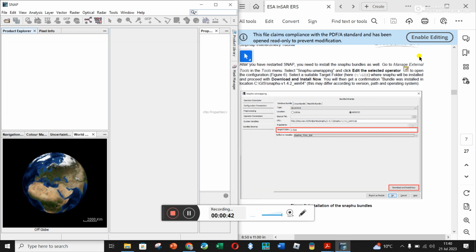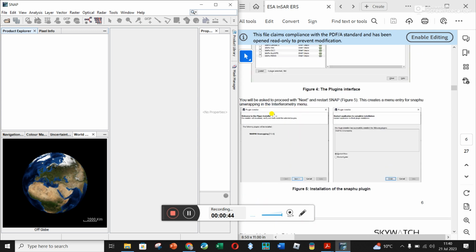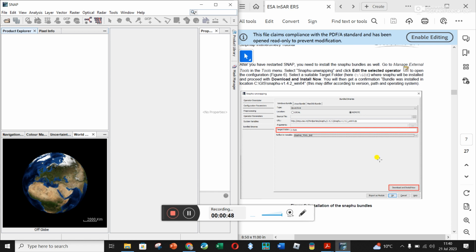I think in the tutorial here, it says you click a next button, and then you'll have to restart Snap. And as soon as you've restarted Snap, you've just got to give it a target folder where to put, you've got to install some bundles.